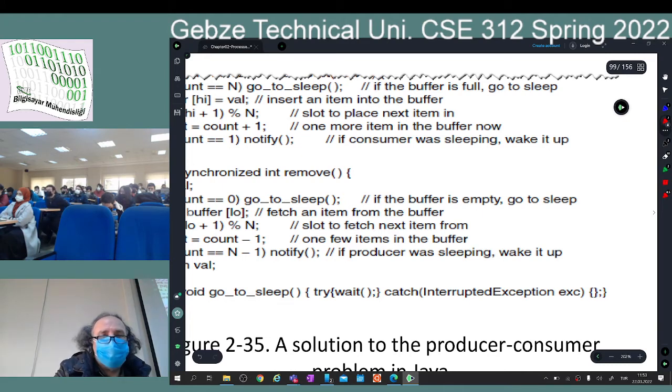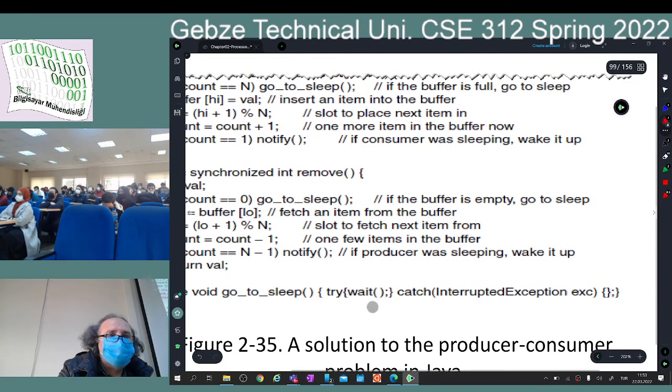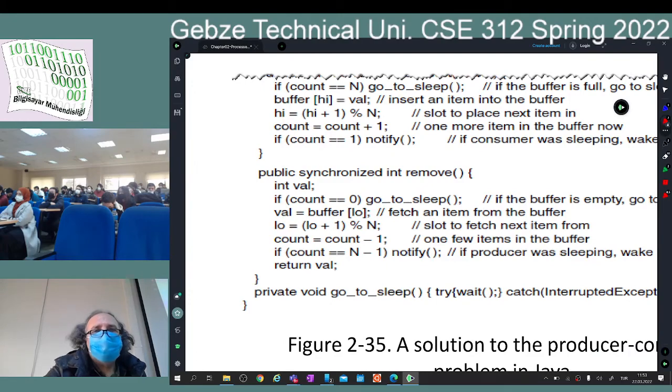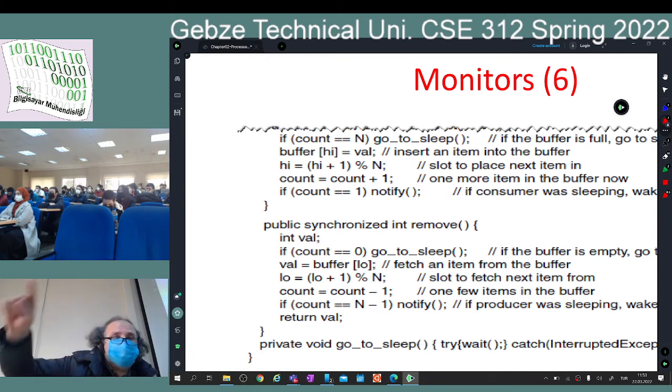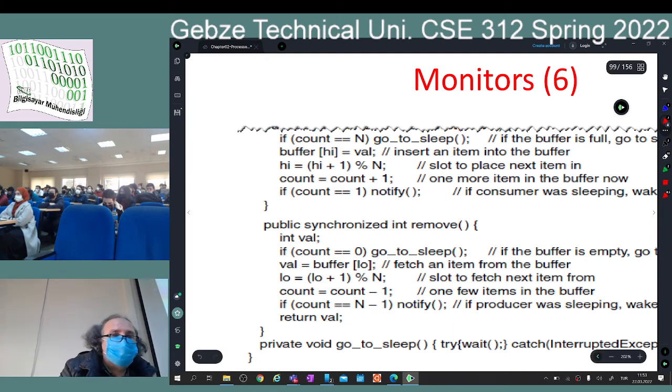But I am trying to do this. Try wait, and then there is a catch statement, and I am not doing anything. In this case, wait didn't work, or there is some problem here. So it's a good idea to do this. But the idea is, you just call wait here. You say that if count is n, if my buffer is full, I am going to wait. If the buffer is not full, then I am going to put this value inside this high position, and I am going to increment high by 1, but I am going to take the modulo of n. Why? Because I am running this circular buffer, and I am going to increment count by 1.